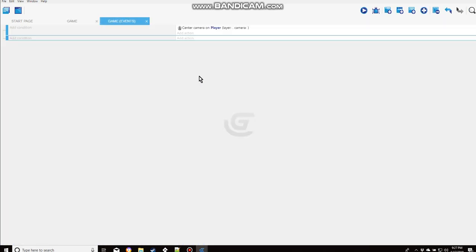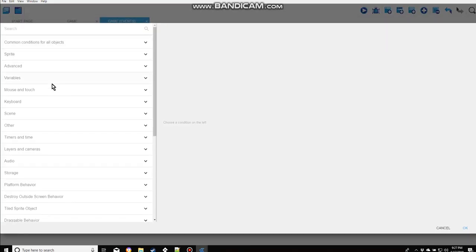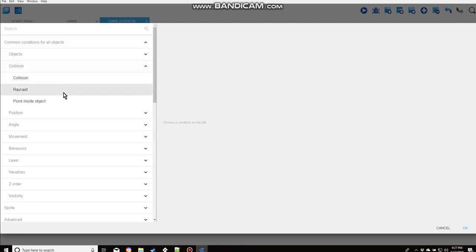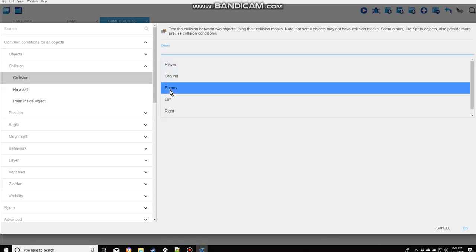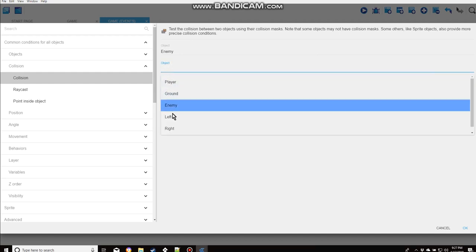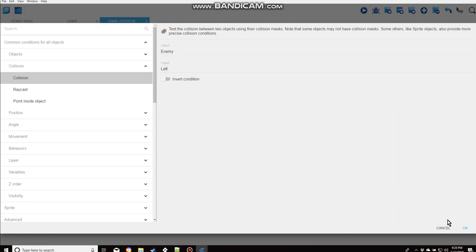Now let's go to game events and add a new empty event. I already got one, but we still need to add a condition. The first thing we're going to do is check for the collision. Go to common conditions for all objects, go to collision, and then right below it select collision again. On the first object select the enemy, the second object select the left, press OK.